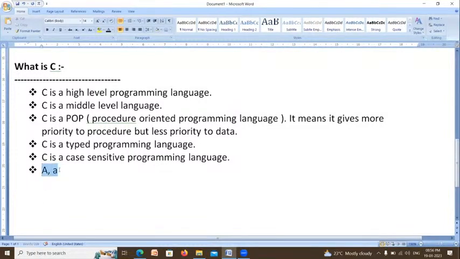Capital A and small a, both are different. The sound is the same, it is A, it is also A. But one is capital A, and one is small a. If the computer considers capital A and small a as different, then it is called case sensitive. If the computer doesn't recognize them as different, and feels both are the same, then it is case insensitive. So C is a case sensitive programming language.